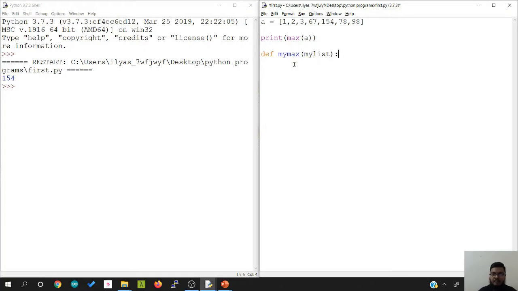Just like how this max takes a list as a parameter, my function also takes a list as a parameter. Let me change this name to my list just for understanding purposes. So this is my list, and this gets passed into my function here.